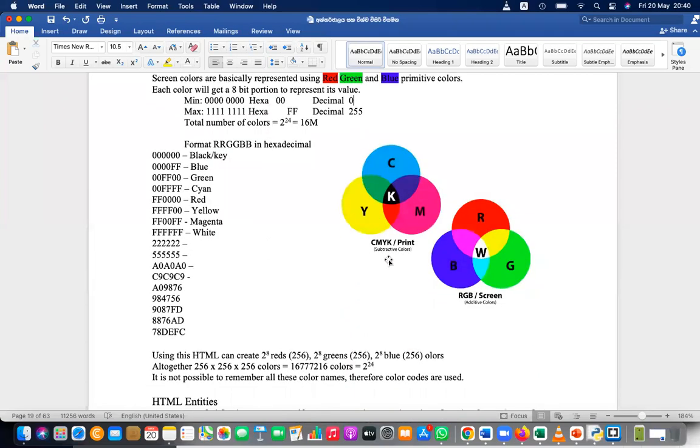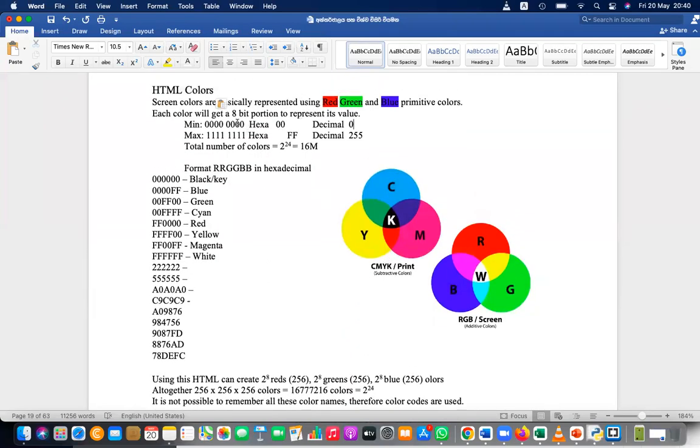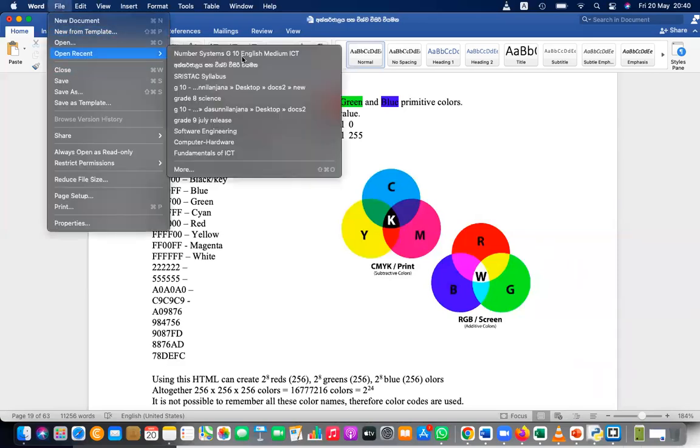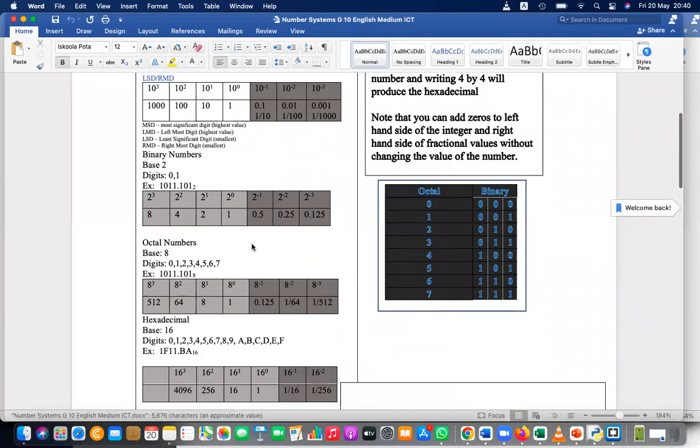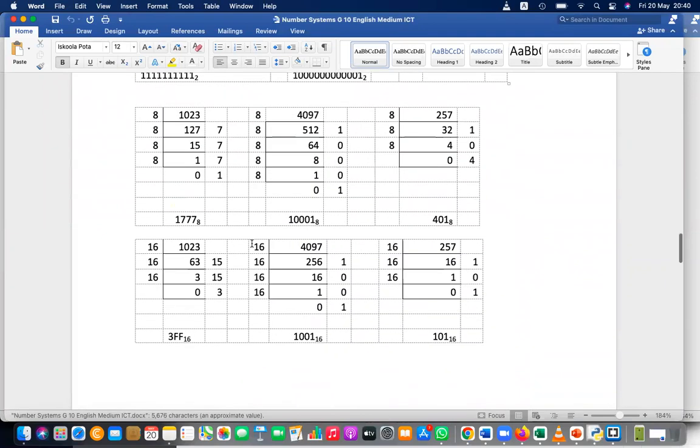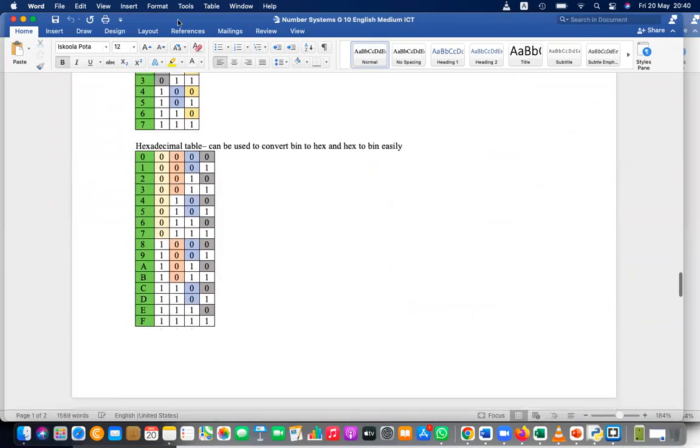So anyway, 1 color will get 8 bits. Here I have represented that in hexadecimal. You know how to convert decimal to hexa, binary to hexa, right? You have to look at the table and write down from the table. Let me show again if you cannot remember the table. So this is the hexadecimal table.